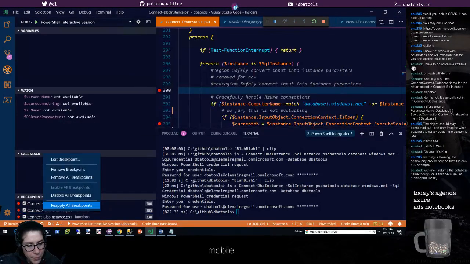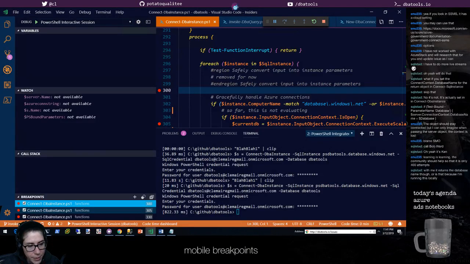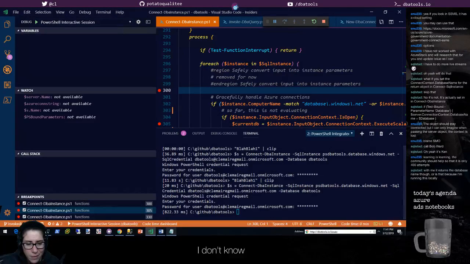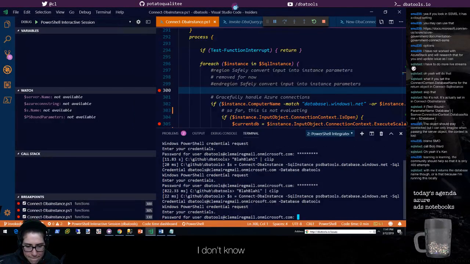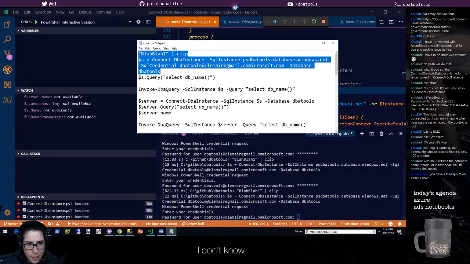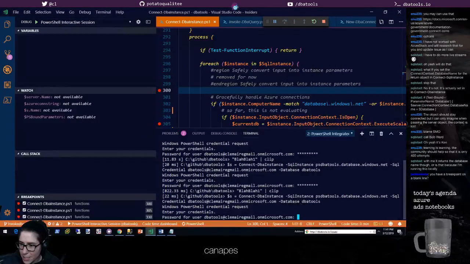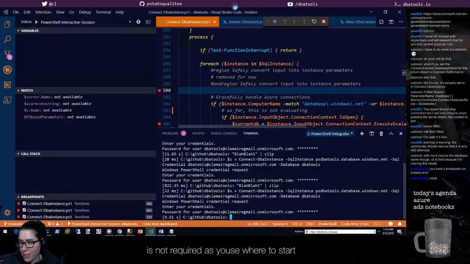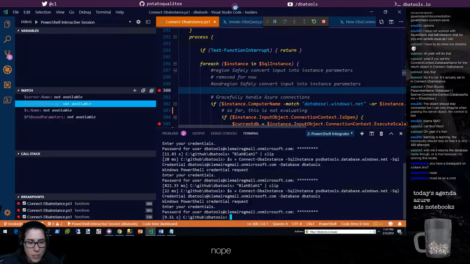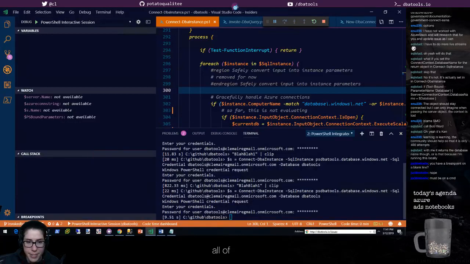Let me remove all my breakpoints. Reapply all breakpoints. Maybe I gotta reapply it? I don't know. All right. So I'm gonna paste. You have a breakpoint on a blank line? I just want it to stop there. Isn't that what a breakpoint is? You just want it to stop? Because I just wanted it to stop anywhere. Is that the issue?